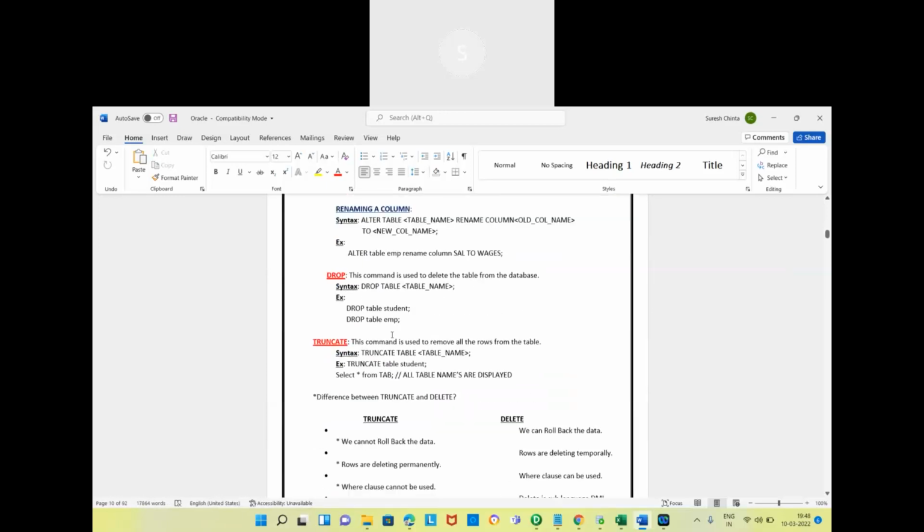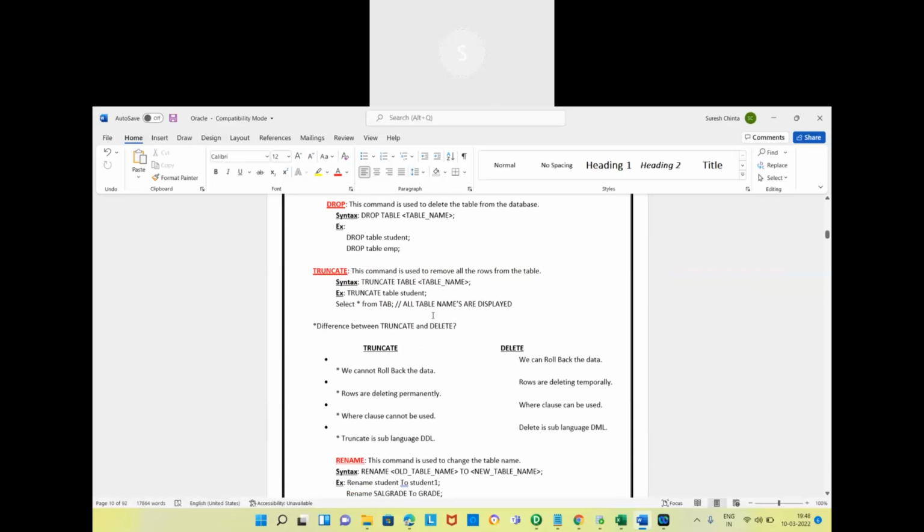If you use drop, what happens? Drop table name, what happens? Don't take so much time. Drop is to drop. It drops the entire table as well as the data. So drop is to drop the table and the entire data. So if we issue drop, we can't do rollback.